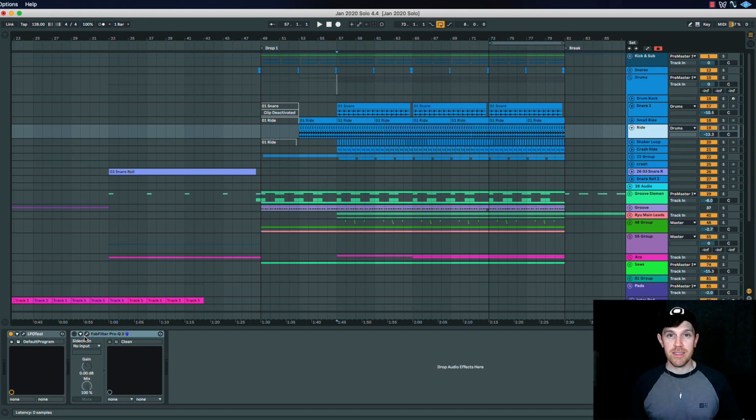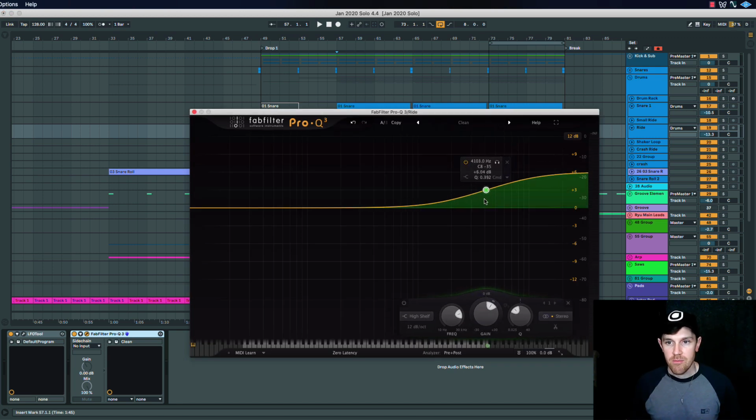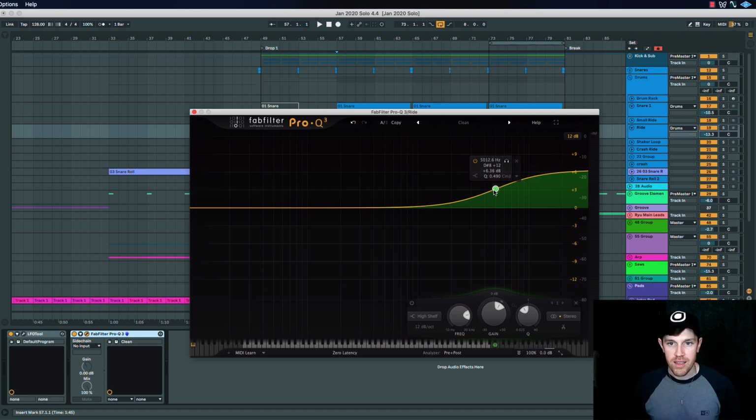There is a legitimate tip that, in some cases, works really well. You can put a high shelf on something like a ride or any type of cymbal, and it will really add a lot of air to it. It doesn't have to be that extreme. This is a great way to get your cymbals to slice through the mix more. That's a totally legitimate tip if it needs to be done in the context of your song.